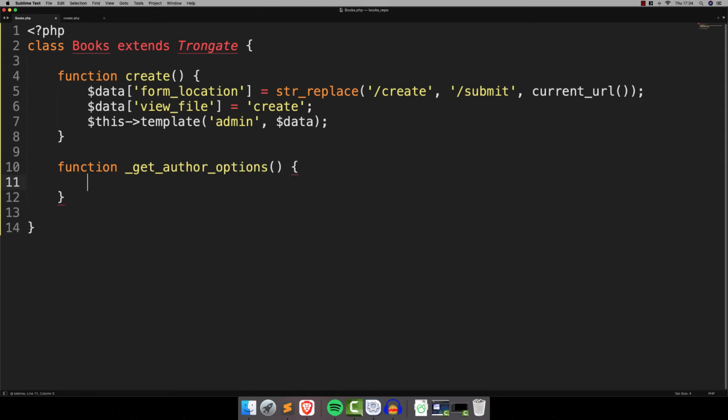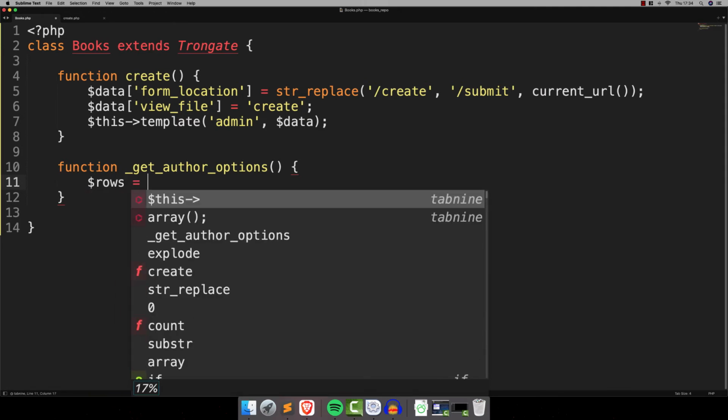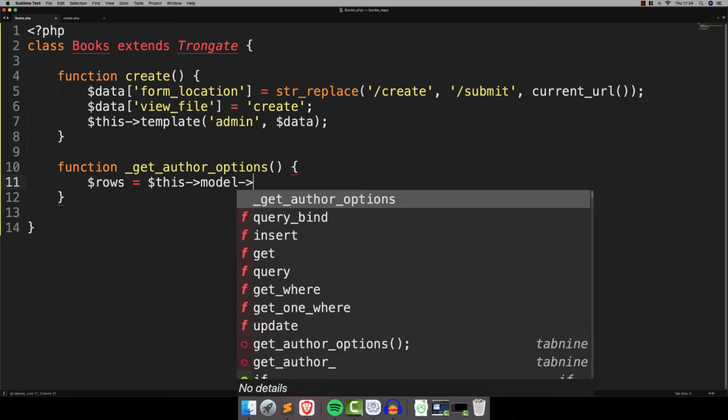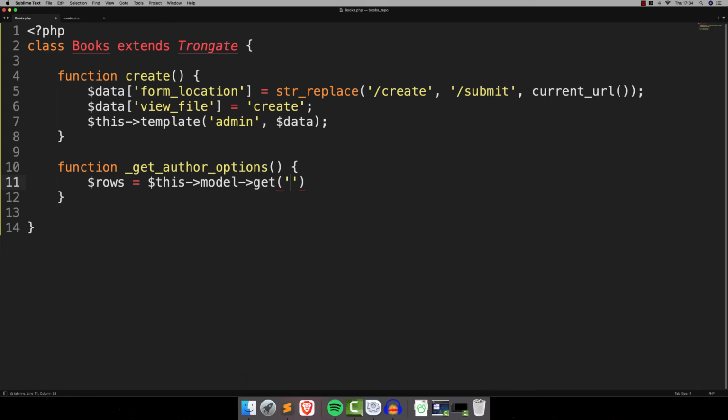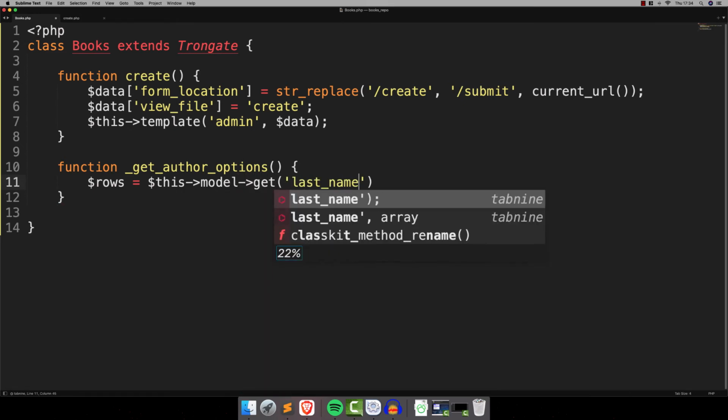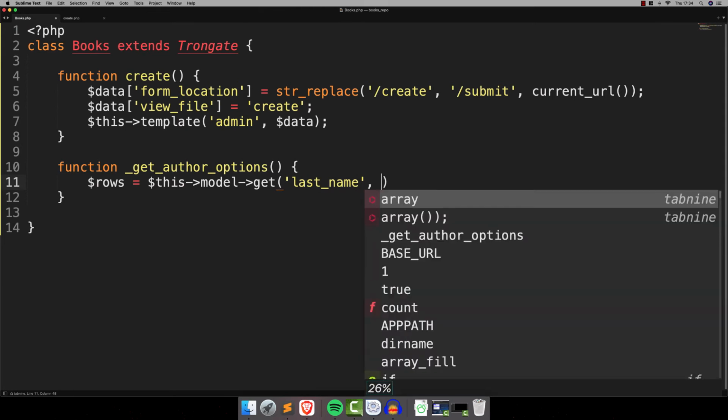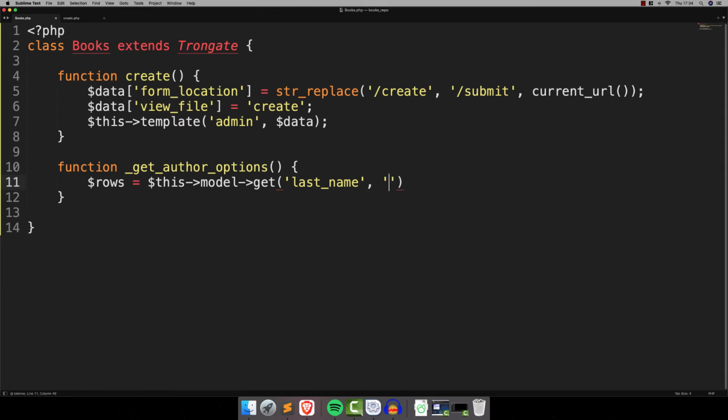Now, this is going to say rows is, and we're going to do a little database query. So this model get, and I'm going to order by last name. And I'm going to be fetching from the authors database table. Okay. Now, then what I'm going to do is I'm going to start building an array of options.